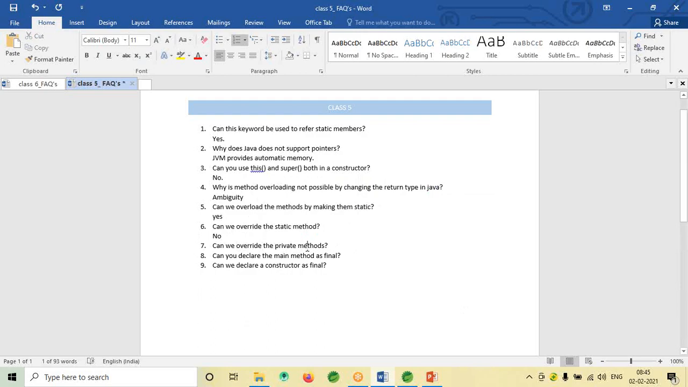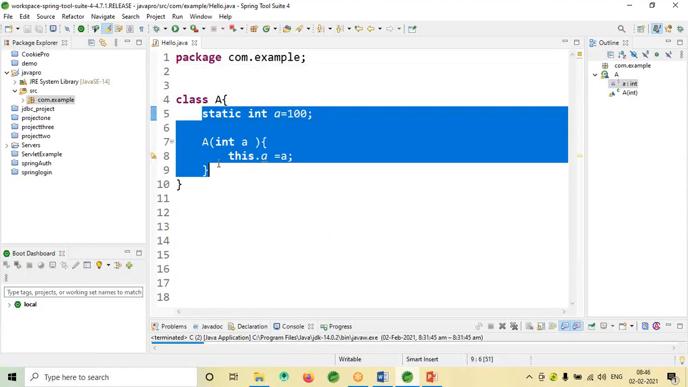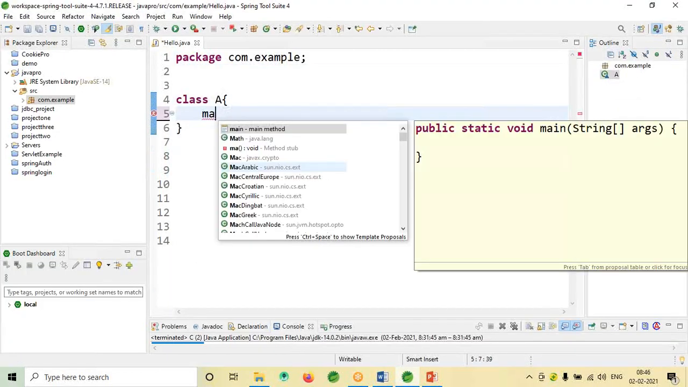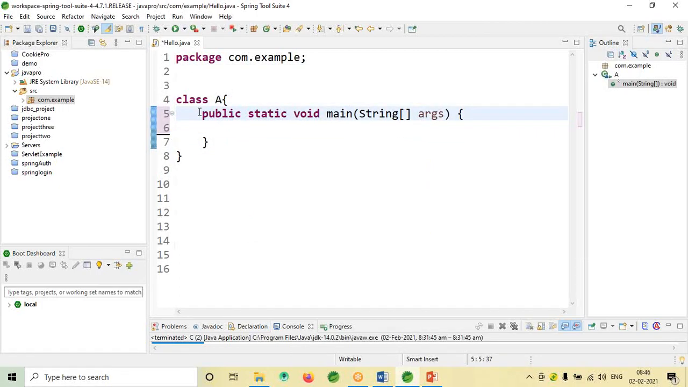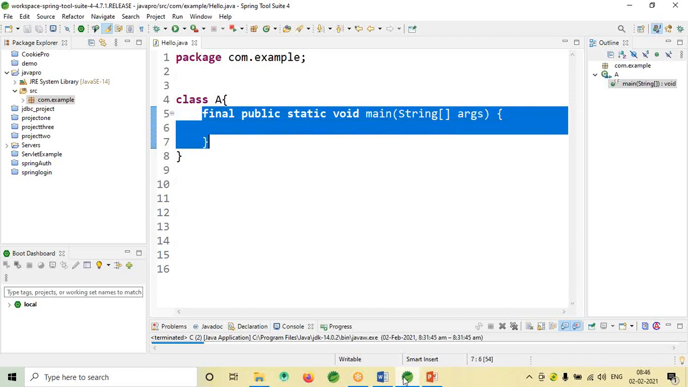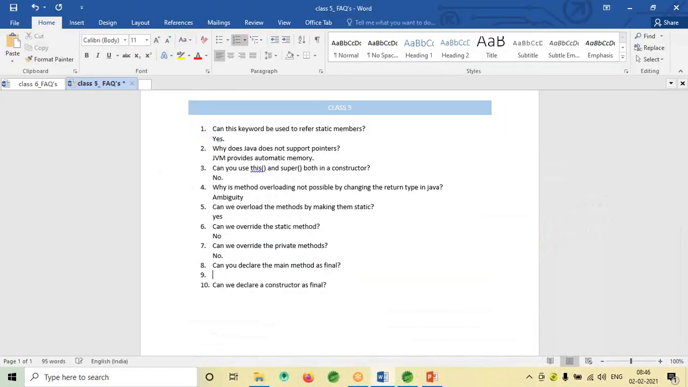Can we override private methods? No. Can we declare the main method as final? What do you guys think? I think yes. It doesn't matter, I don't think the main method is meant to be final, but what is the big deal? Yes, you can.